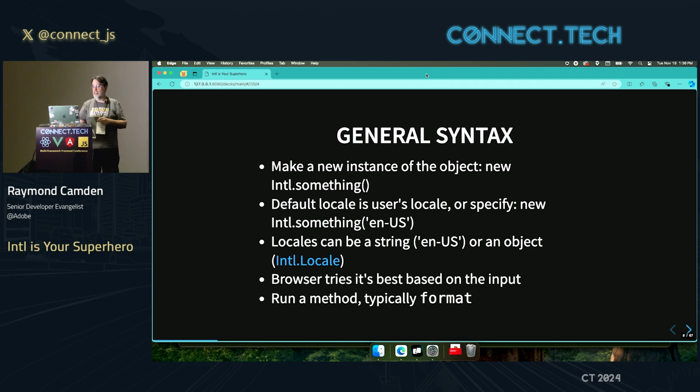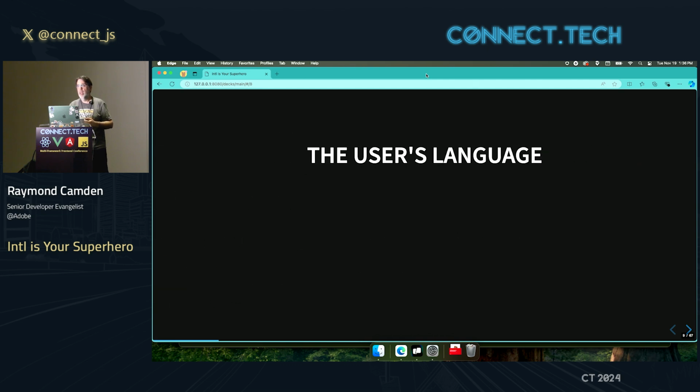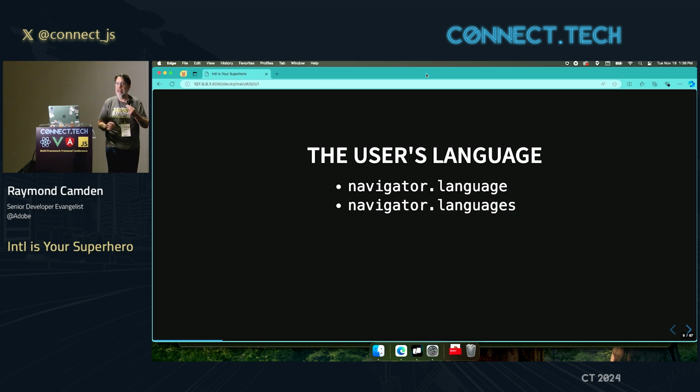And that's all of what I just said. Typically, almost all of the APIs are going to use the exact same function format. There'll be some slight variations of that. In terms of figuring out the user's language, the browser has not one, but two things baked in, and I think baked in since like day one of the web platform.